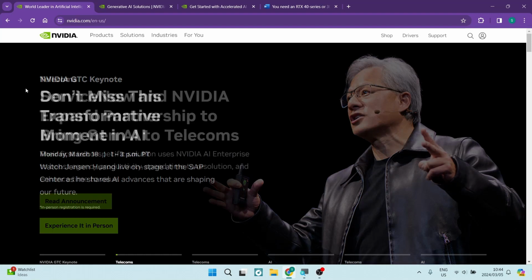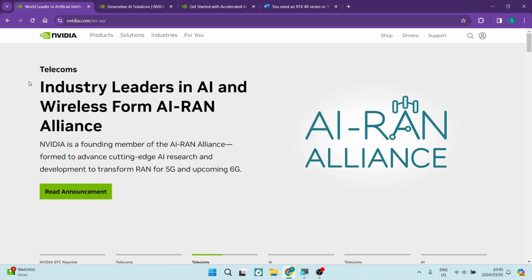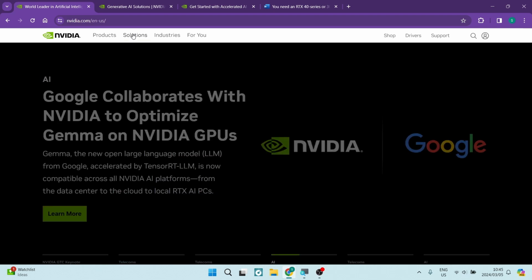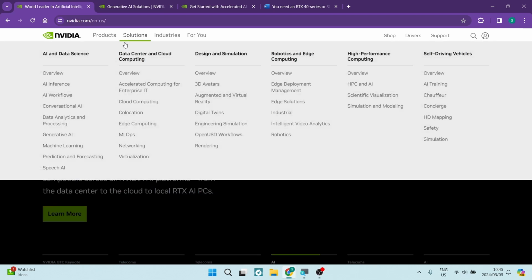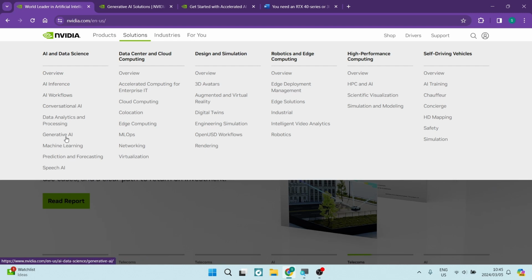Today I'm going to show you how to use NVIDIA's Chat with RTX. So let us jump straight in. Of course, you want to jump into nvidia.com and you can see over here on our homepage, right at the top, we have solutions. Now, once you get into solutions, there's a bunch of things you'll see here, and we're going to go ahead and look for the generative AI.